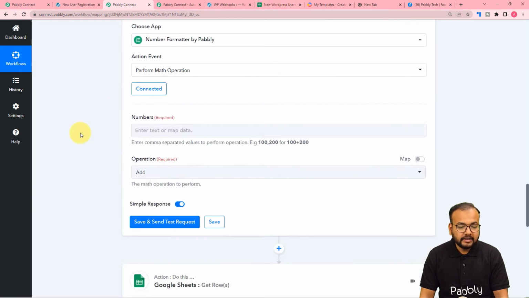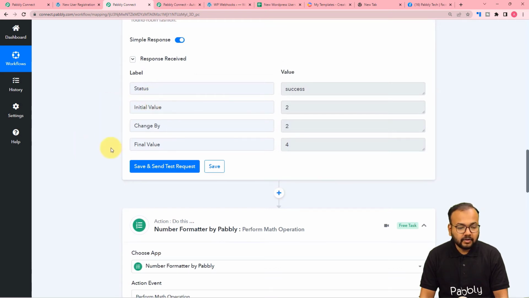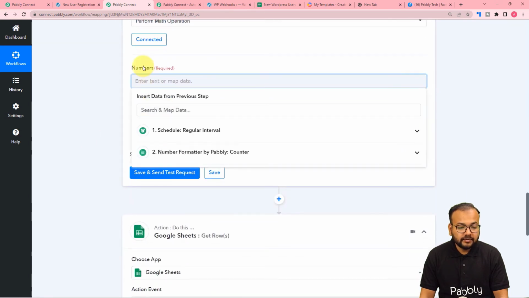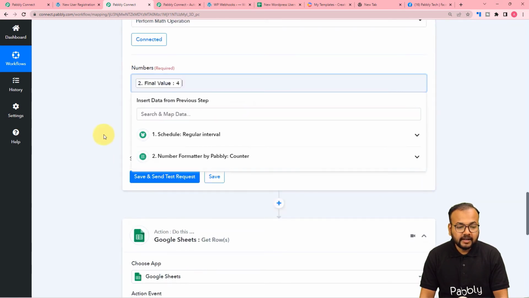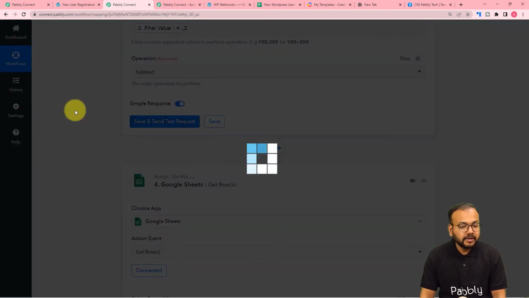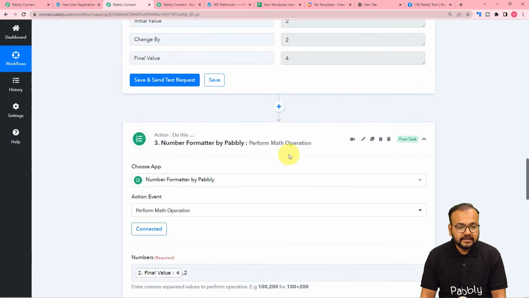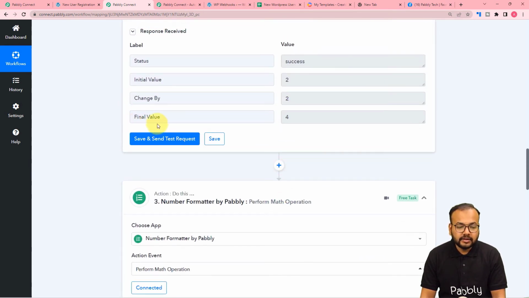For that I am going to map here this initial value label. Oh sorry, not this initial value, this final value label. So just click here on this numbers field, and from this last step map this final value label, and then put a comma here, and I'm going to put 2. And I'm going to select the operation as subtract, then click on save and send test request button, and here you can see it started showing the result as 2. So this result will act as a row index, and this final value result will act as the column index or the column number.